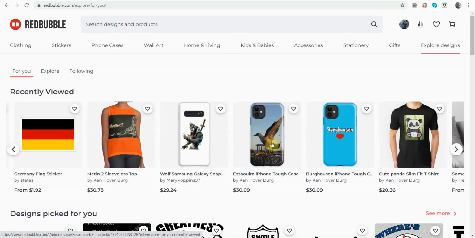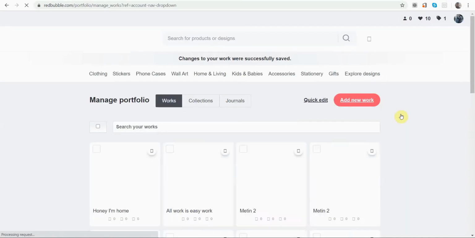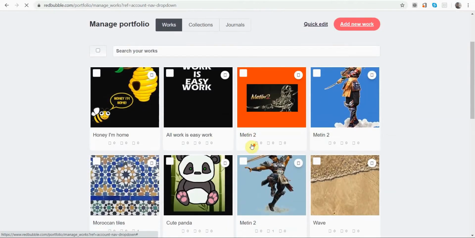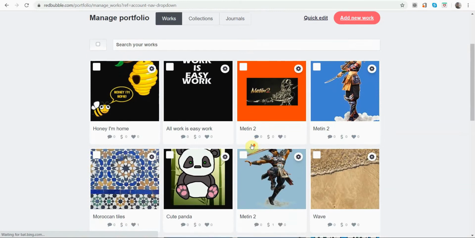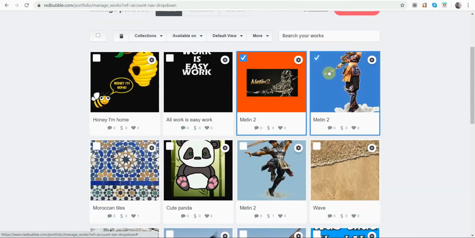In today's video I'm gonna be showing you how to create collections on Redbubble. Alright, so the first thing that you need to do is to click on your account here and then click on manage portfolio, and then you have to select the elements you wanna add to the collection. So you just need to click on all of them.